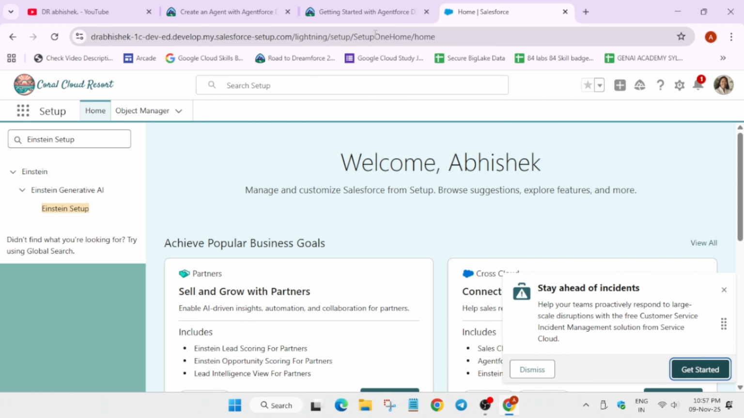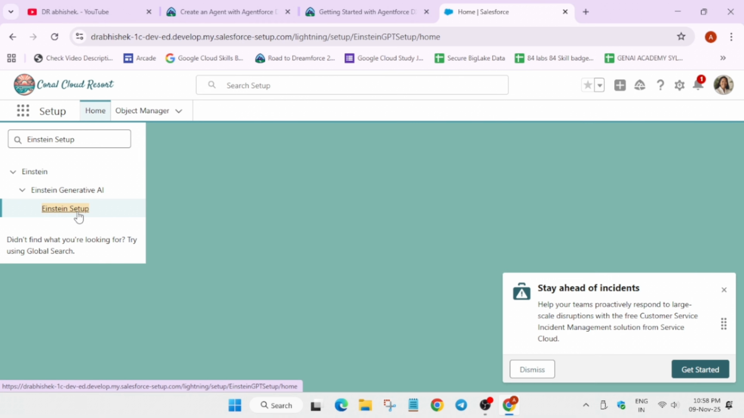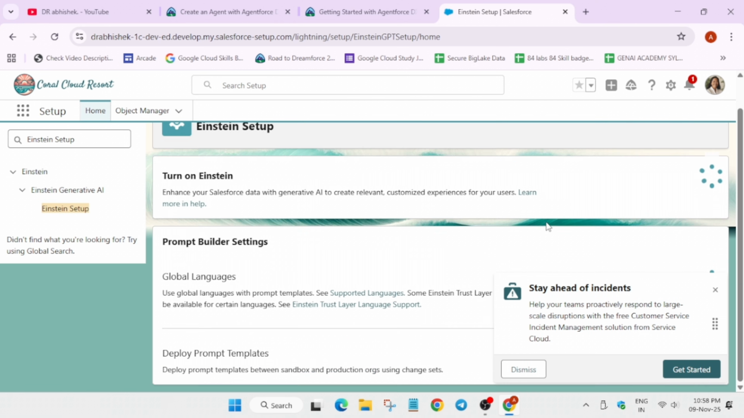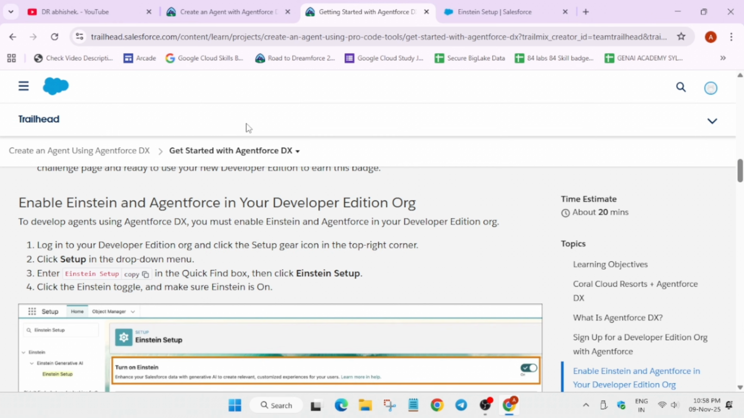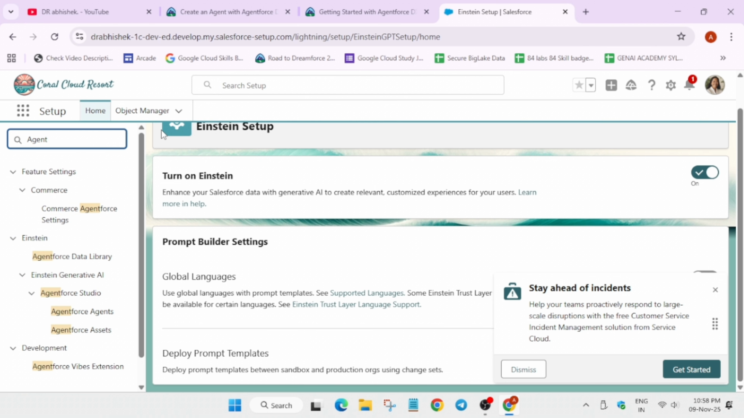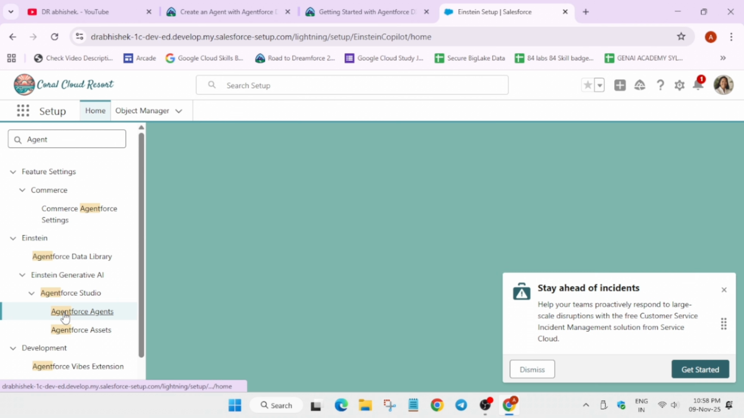So here you have to click on the instant setup, and it's opening basically. So here you can see turn on Einstein, click on it, and after that we have to enable the Agentforce also. So how we'll find it, do not worry, copy this, come over here in the quick find, paste over here, and you can see here Agentforce agents, click on it.